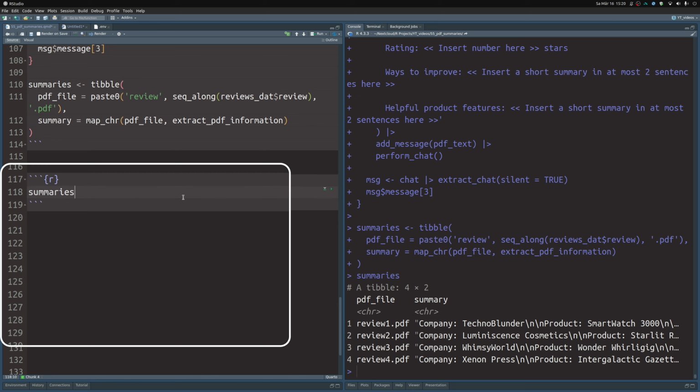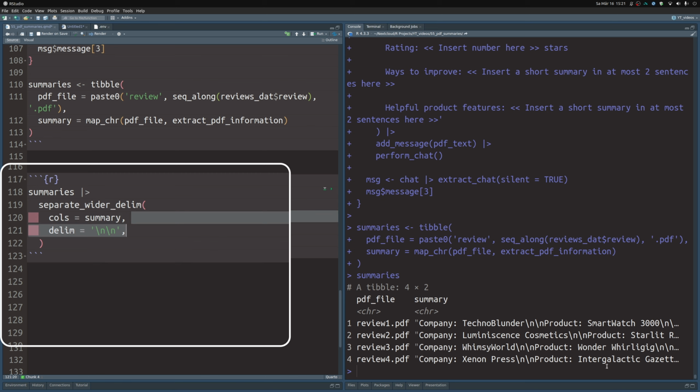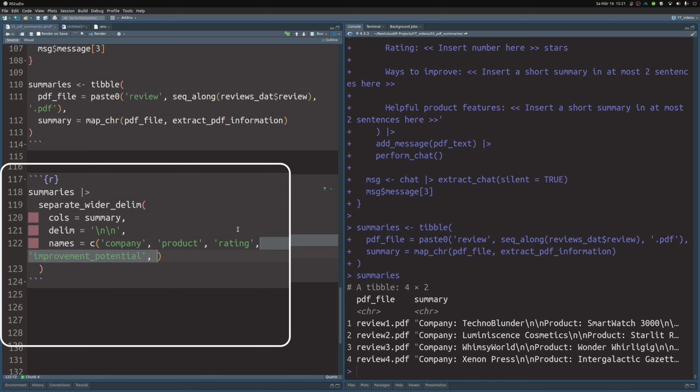And then we can pass this to the separate wider delimited function, which uses a delimiter to split up a column, in this case the summary column, using a specific delimiter. So let's say that we want to target the summary column. We'll use these double line breaks that are in here as a delimiter, and then we have to specify names for all of the columns that will be generated. So let's set the names, and we'll call these columns company, product, rating, improvement potential, and helpful features.